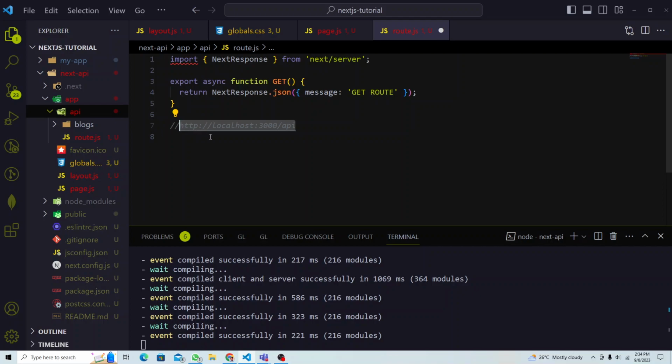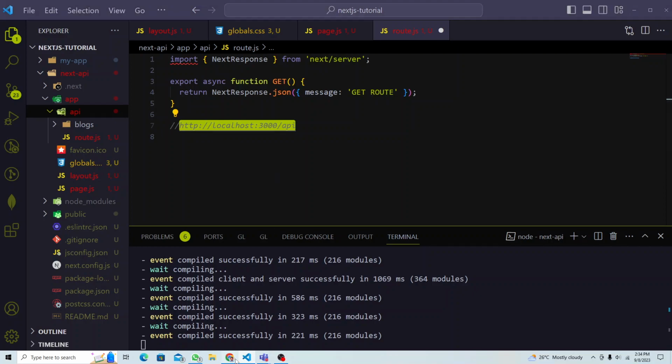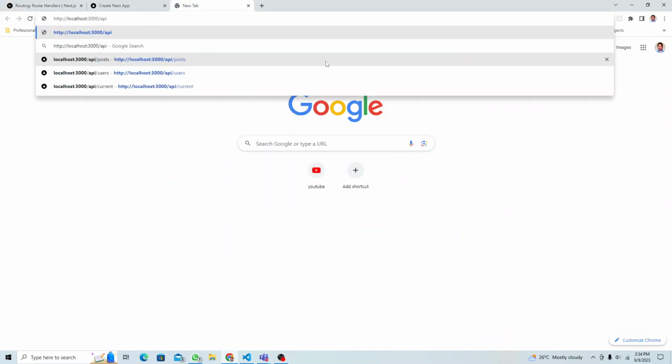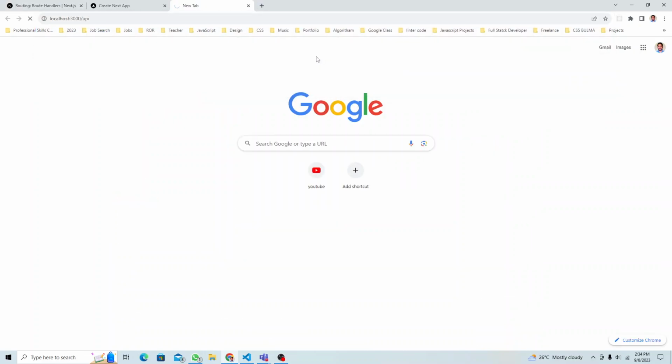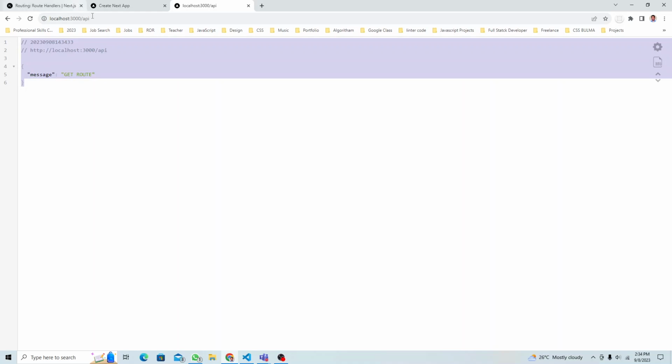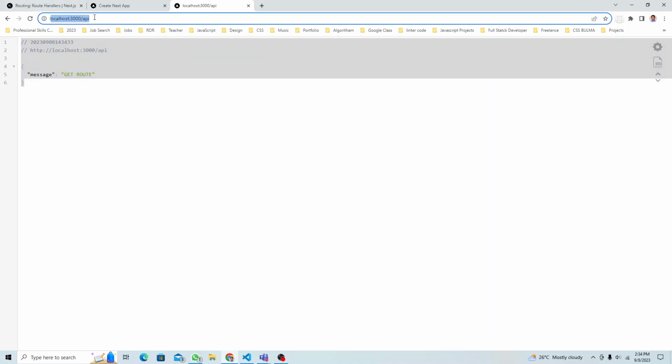So let's go to the browser and check. Get can be done directly in the browser also. So enter and see what I'm getting back. Voila, see that? Get route, it's working. So this is localhost:3000/api.